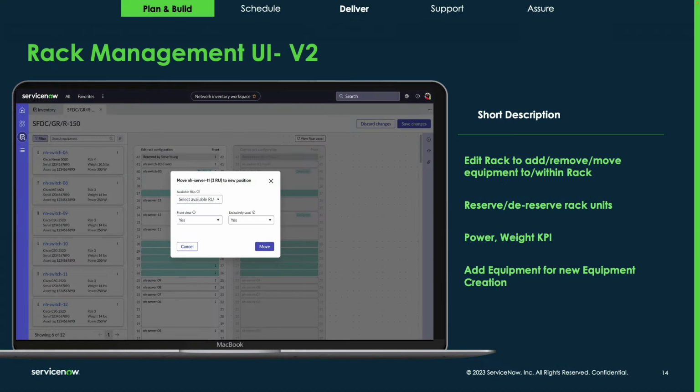All right, and then wrapping up this overview of the TNI Xanadu features is our Equipment Rack Management UI version 2. So, exciting changes have been introduced on our rack management UI, specifically the ability to edit the rack. So now you can click on an edit button, and then drag new equipment into that rack, move equipment within the rack, reserve rack unit spaces, or just remove equipment from the rack totally. We've also added some power and weight KPI information, and created the ability to add equipment into that rack right from the rack view.